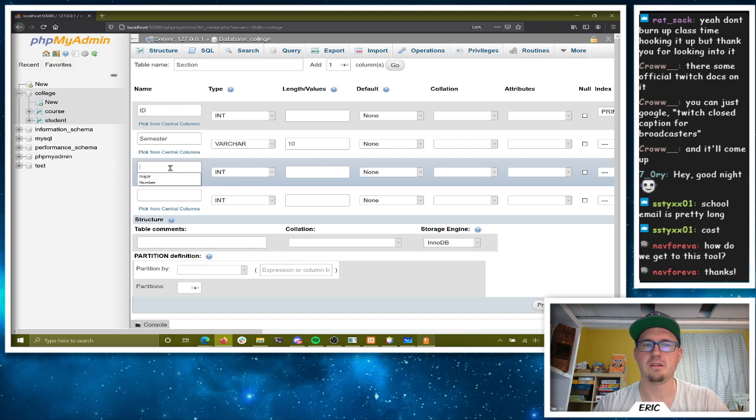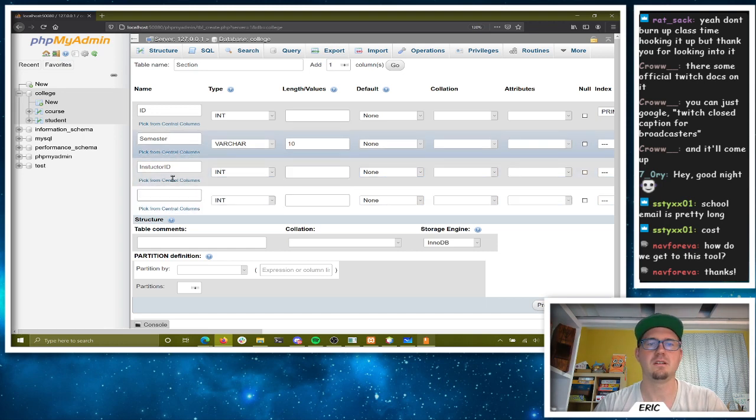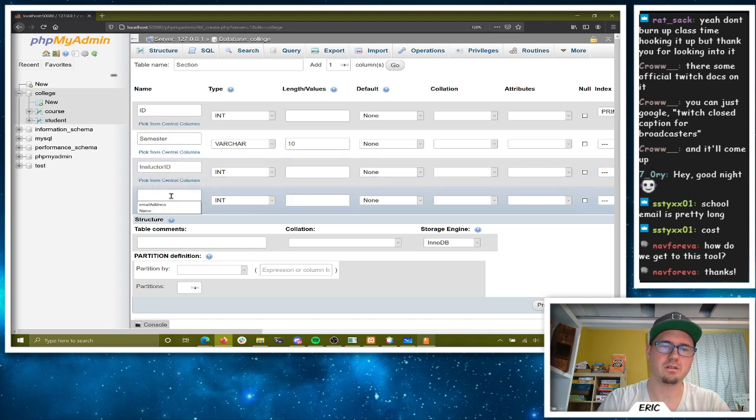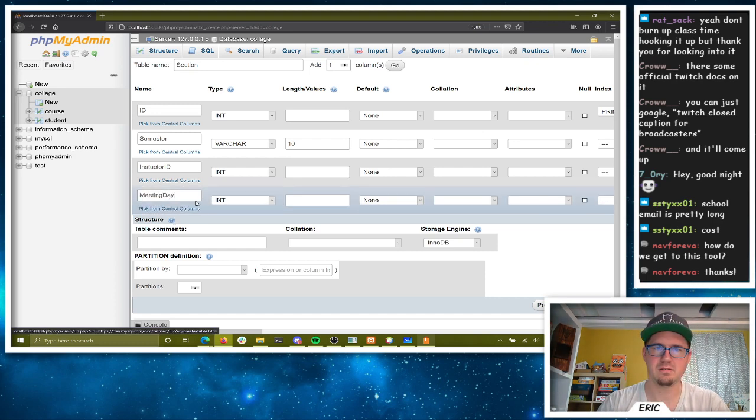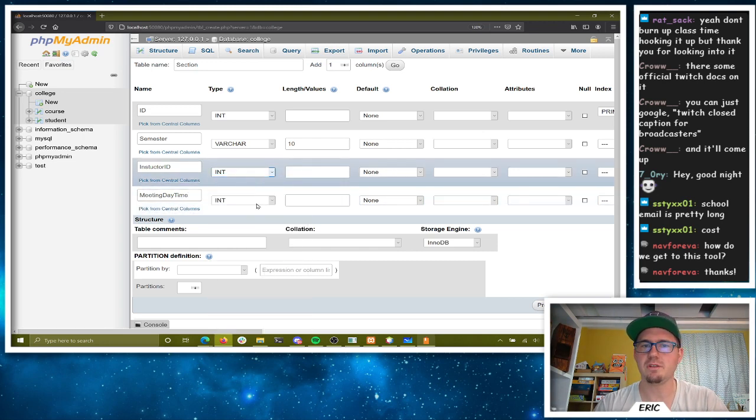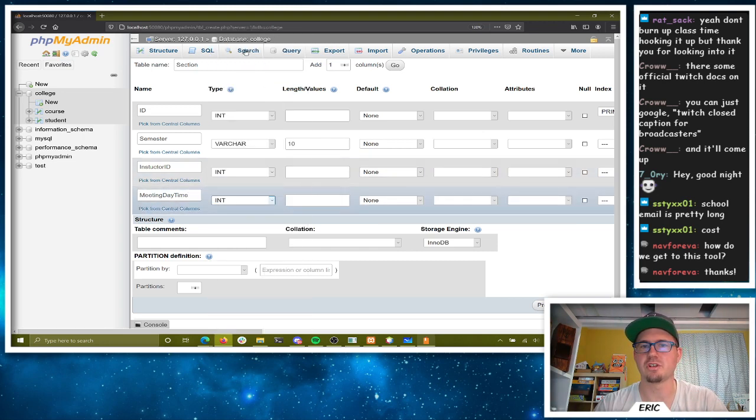And then what else? We wanted the instructor. That's probably going to be the instructor ID, right? We don't have an instructor table yet, but we can come back to that. And meeting day and time. Sure, we'll just say meeting daytime. So instructor ID will be an integer. Daytime we'll just make varchar for now and make that 50.